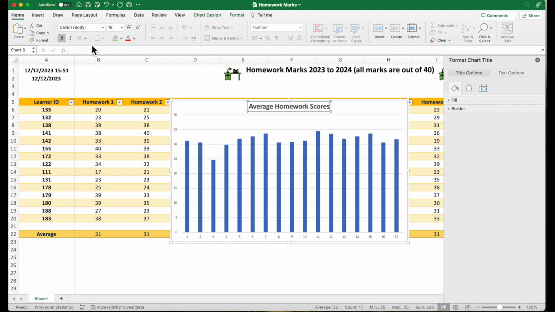I can see my title quite clearly, average homework scores, really easy to see, and I can see my data. If I click on each bar, I don't even have to read what the totals are of the graph. I can see the scores by clicking onto the columns. Let's add some colours to the chart.